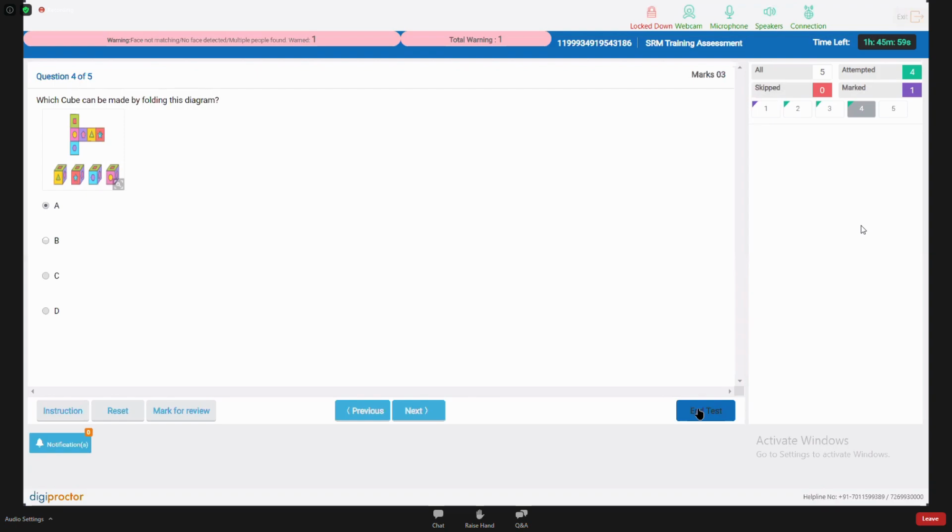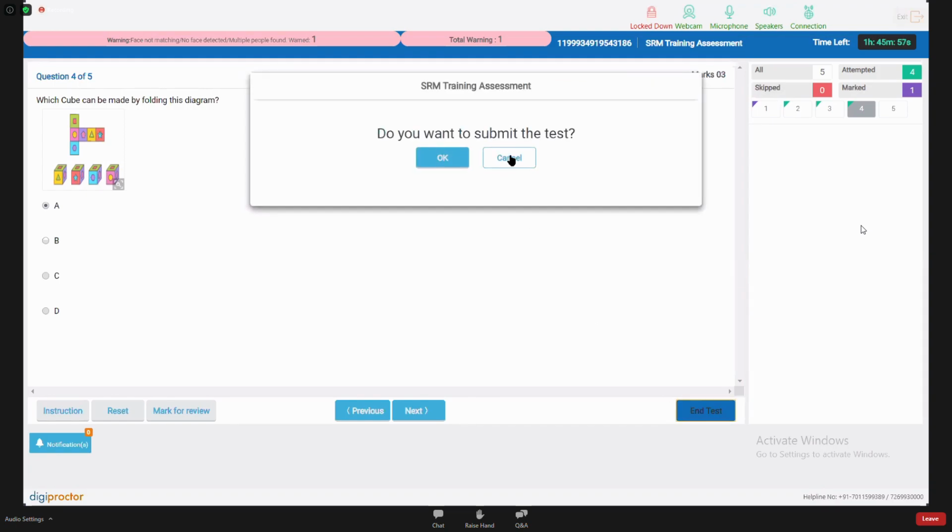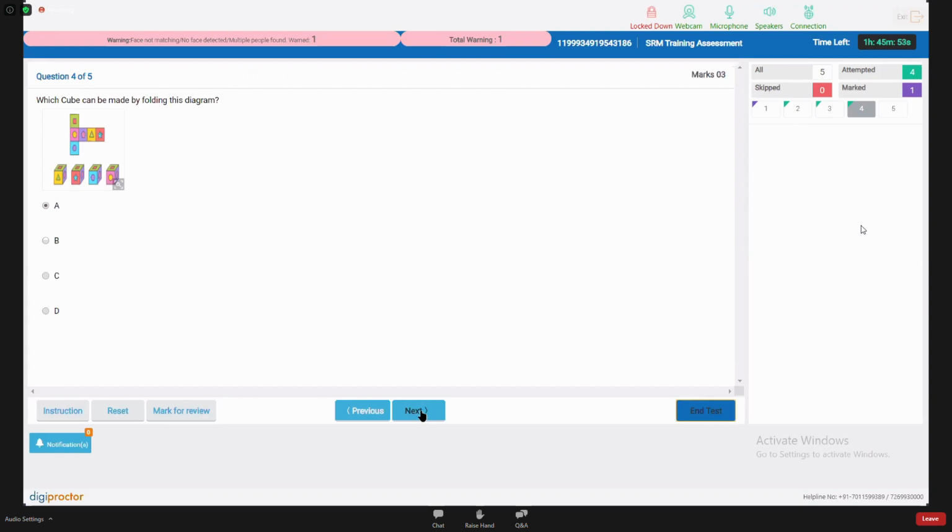Once you are done with the test, you can click on the end test button. A confirmation pop-up will come and you can submit the same. This was about the objective type questions.